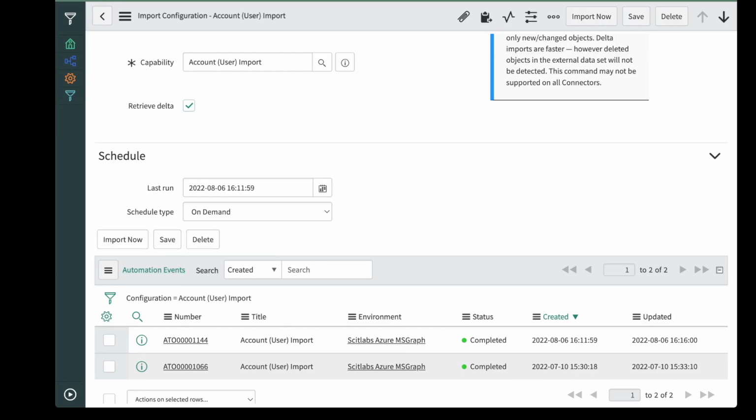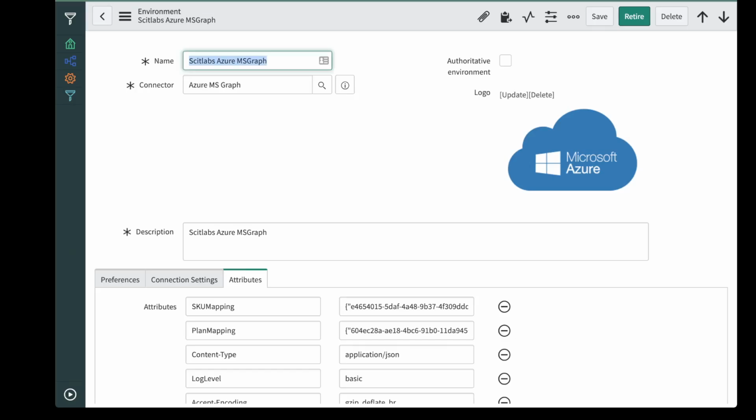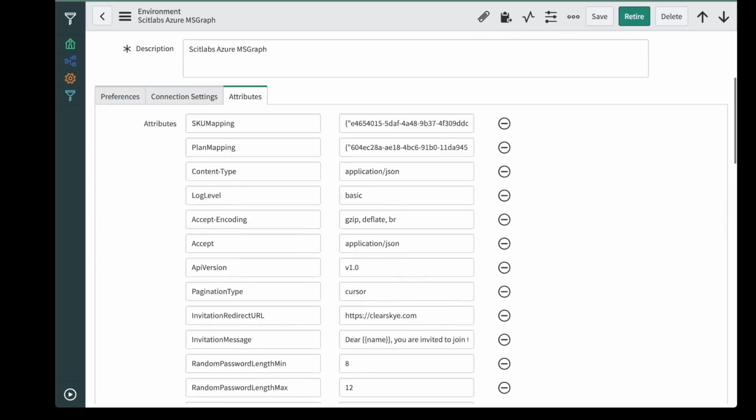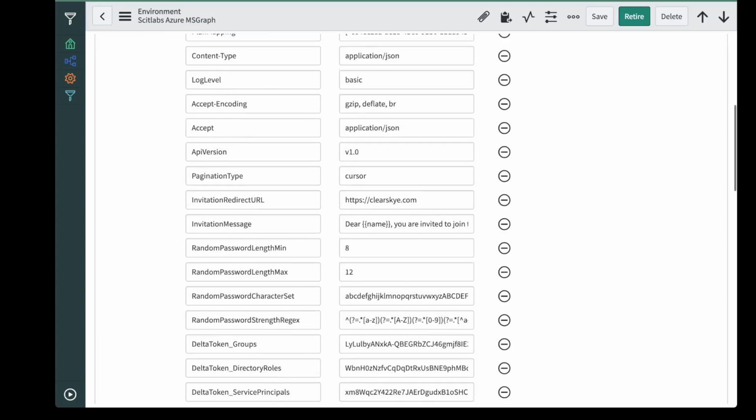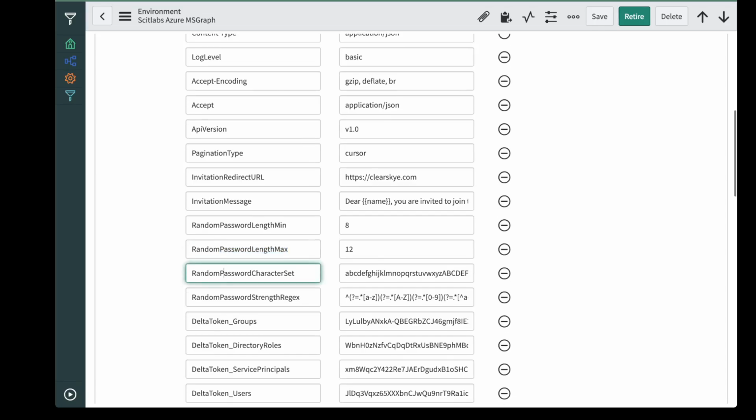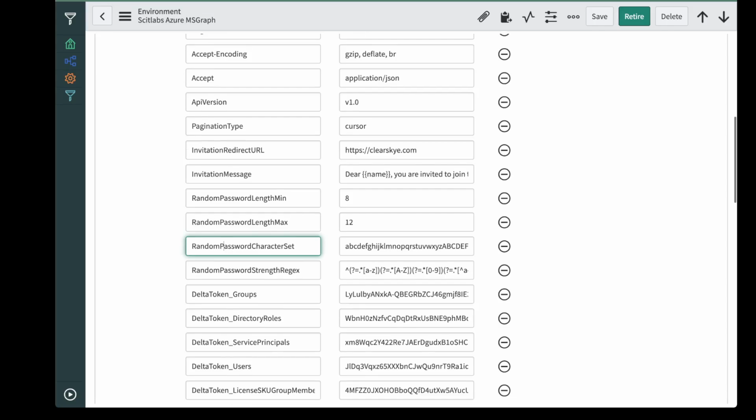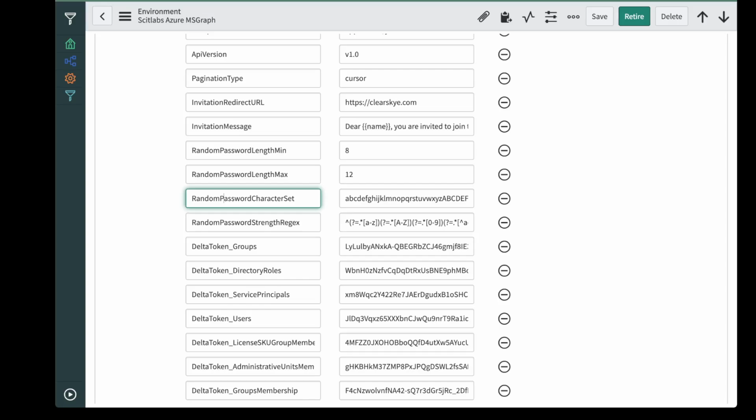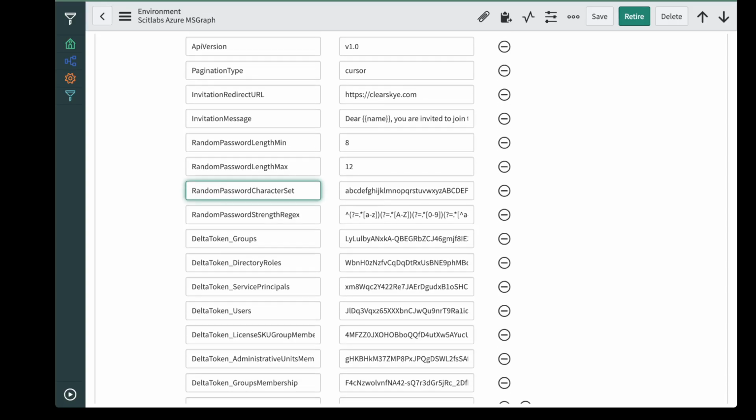The Retrieve Delta capability exists for not only users, but also entitlements. Back on the Environment Attributes tab, you can see information relating to the actual operations of the connector, including the password configuration for creating new users, as well as the Delta tokens, the different types of objects that support Delta import, whether it's groups, directory roles, service principals, users, and so forth.